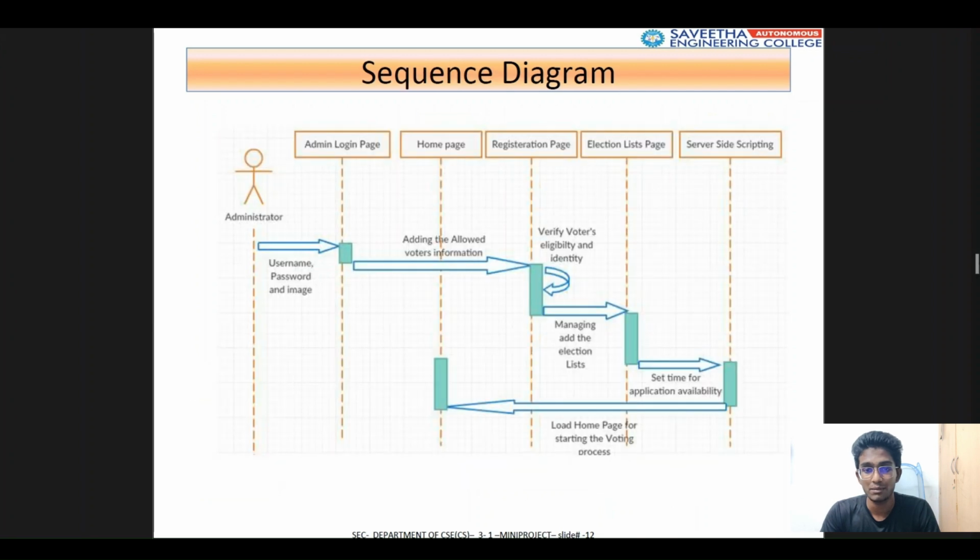This is the sequence diagram of the admin accessing all pages, where you can see the election list can be added by admin, that can be loaded for the voting process, etc.